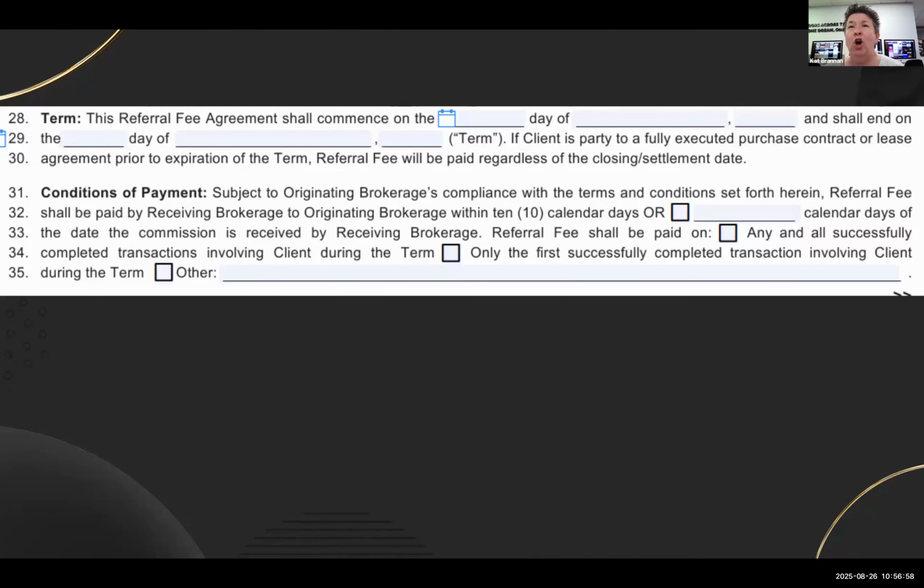And people have said, but they closed a deal. They closed it 8 months after, and you did a 6-month referral. It's not yours, right? Conditions of the payments is subject to the originating broker's compliance with terms and conditions set forth herein. The referral fee shall be paid by the receiving brokerage to the originating brokerage within 10 calendar days or blank calendar days of the date the commission is received by the receiving brokerage.